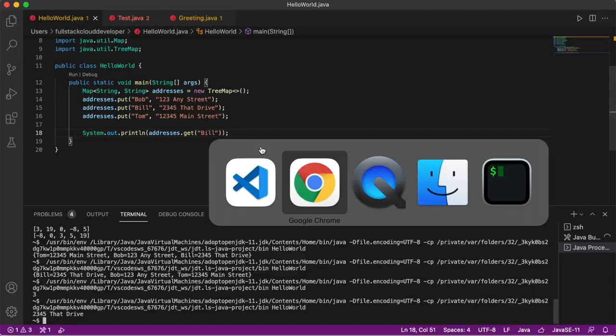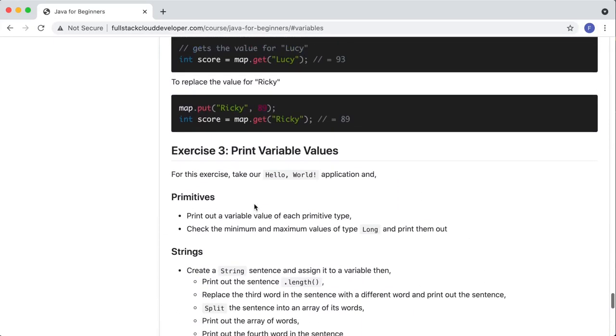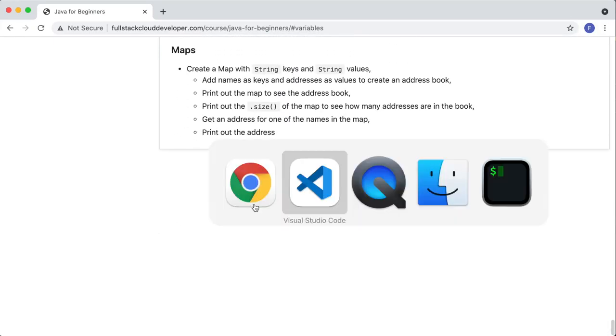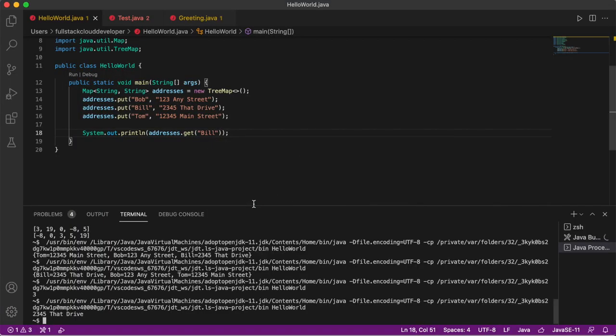Okay, I think that was the last thing in the exercise, right? Okay, it was. All right, so that's the exercises for variables. Go ahead and keep experimenting and playing around with it, and see you in the next lesson.